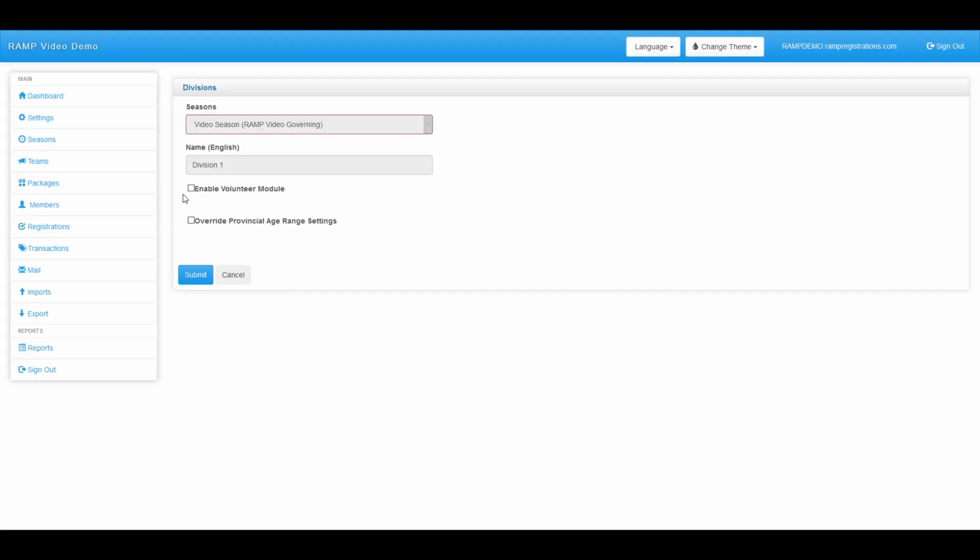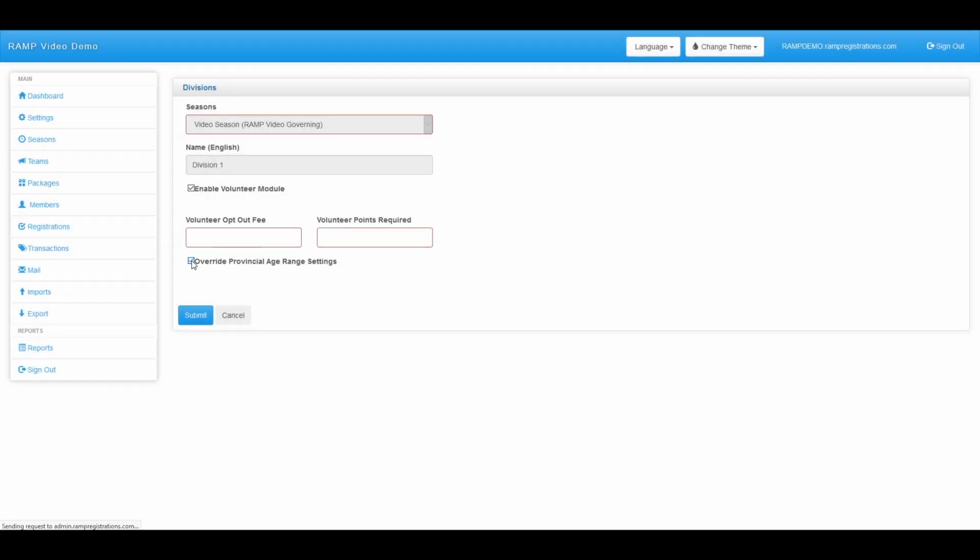So going back to that division, we can set the age range underneath of here as something different. We can set it to 18 to 19, or 15 to 19 instead of 15 to 18. We can also block registrations out of age range.